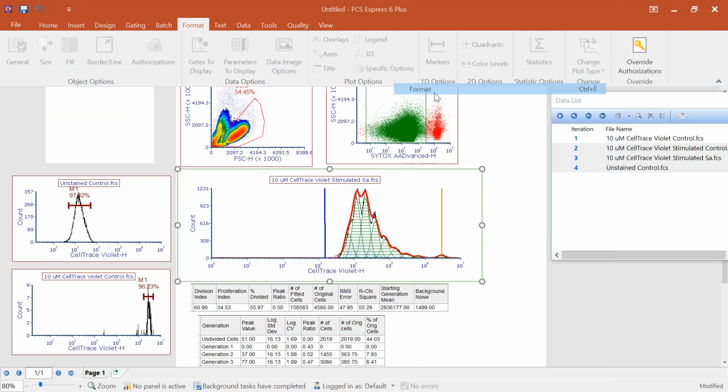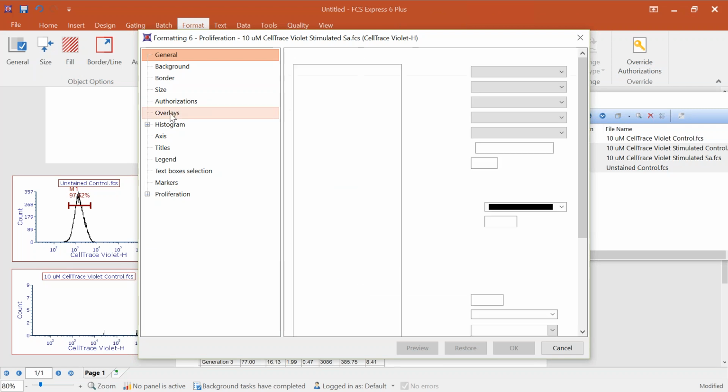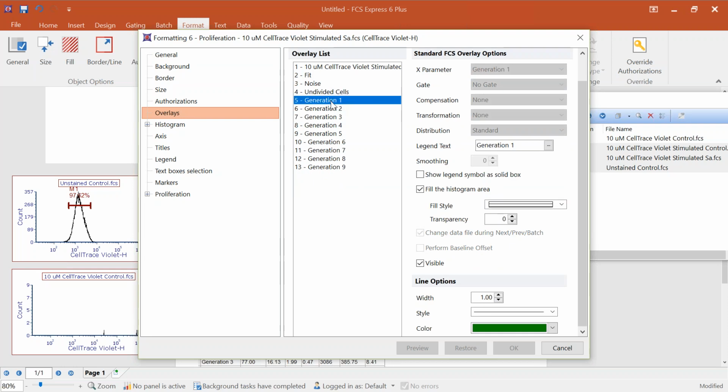You can see we keep going back to that to get to the tools that we need to change things about this plot. And when you click on overlays, you will see that we have every overlay on that plot, all the generations and the undivided cells. They're all listed as different overlays which you can assign different fills and fill styles and colors, using any of the options that are here.